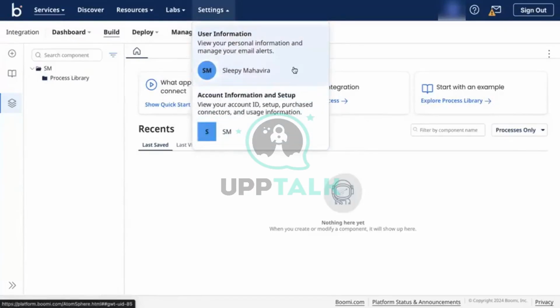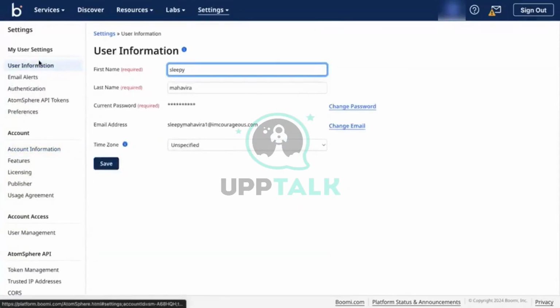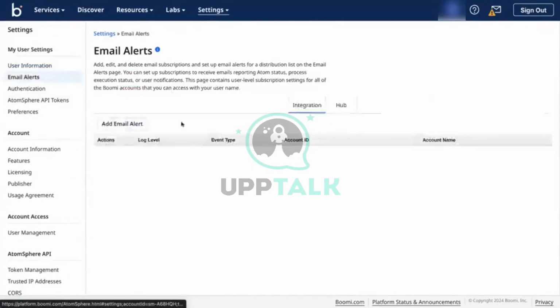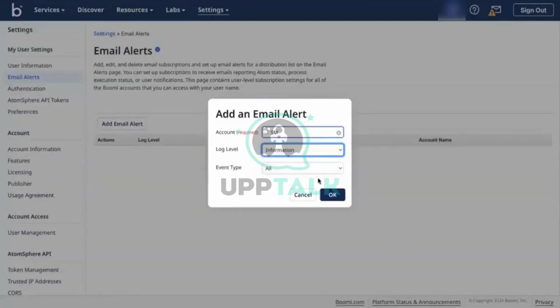Then here you would have your user information and account information. Under these settings, you would have all this where you can add email alerts and other kinds of configurations, whatever kind of logs about your Atom, basically your server. Let me first explain what is Atom. Atom is your server, the CPU, where your Boomi processes, whatever you design, run on. That is called Atom. You would keep hearing this word Atom instead of server in the terminology of Boomi.